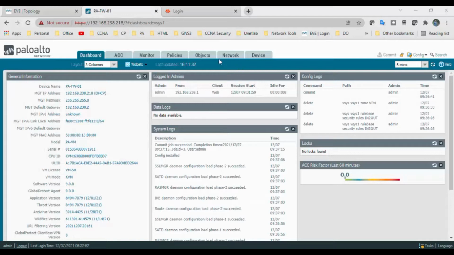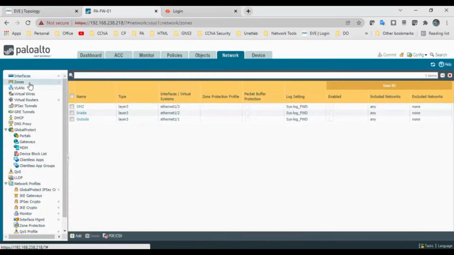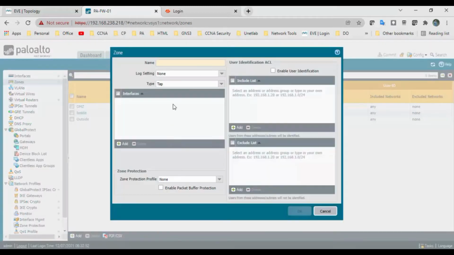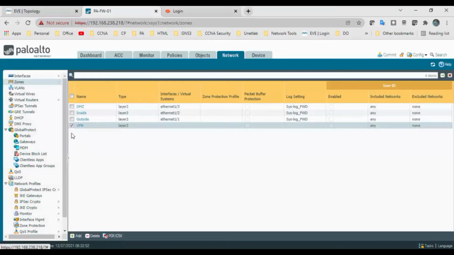Okay, first, go to the network and go to zones. First, you need to create zones. So I have already three zones, DMG, inside and outside. So I want to create one VPN zone, VPN, and the type should be layer 3. Click on OK and go to the interfaces.